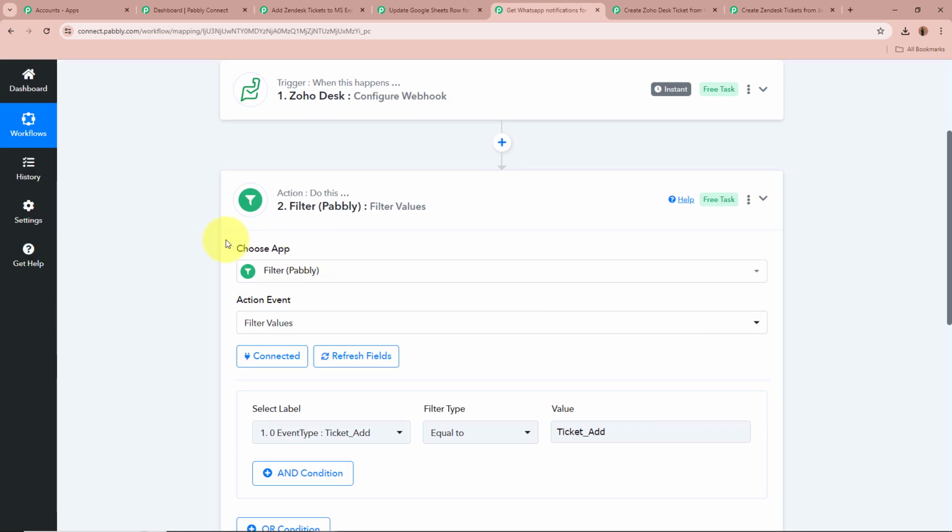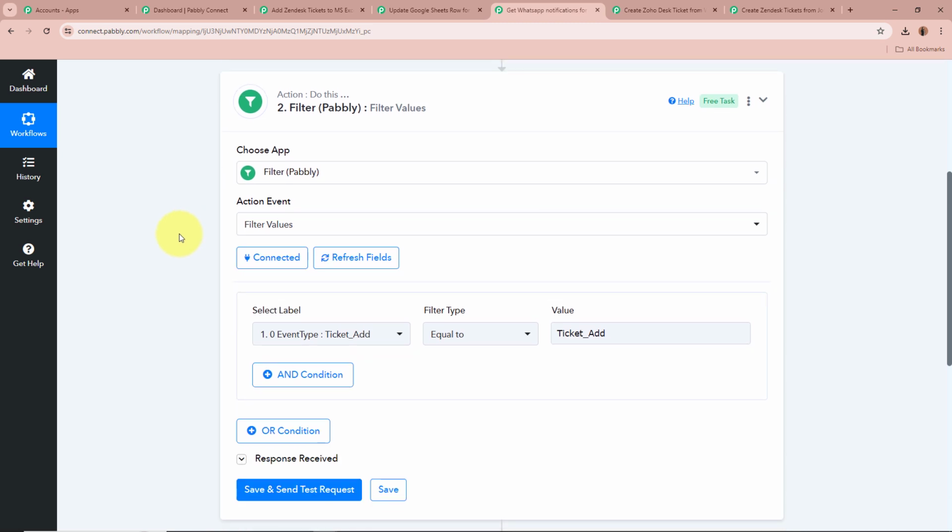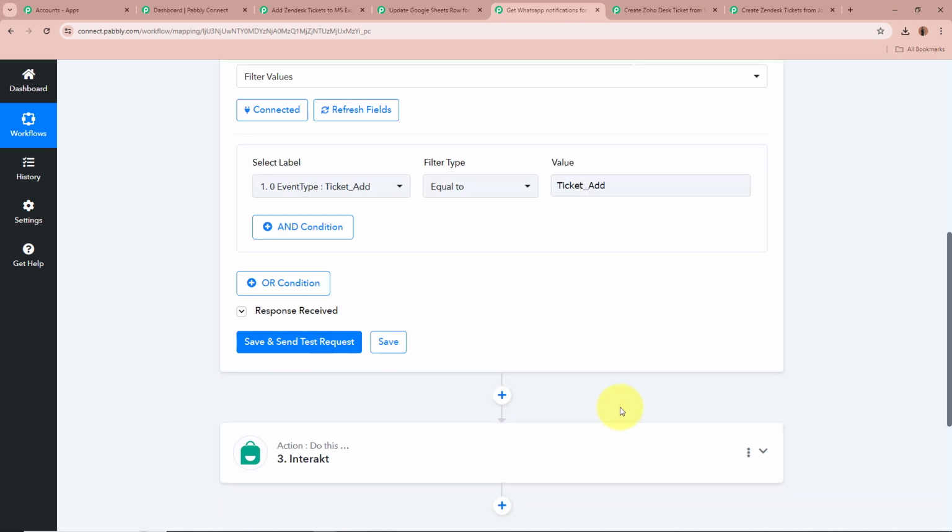For that, I've selected Filter by Pabbly as the action application and Filter values as the action event. Filter by Pabbly helps us filter values according to our requirement. Over here, I've set it up so that whenever the event type is equal to ticket added, then only this workflow should continue.